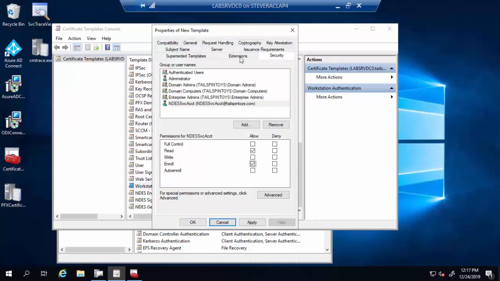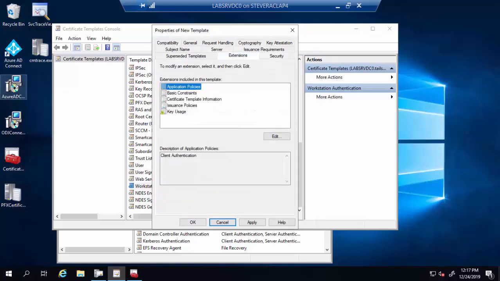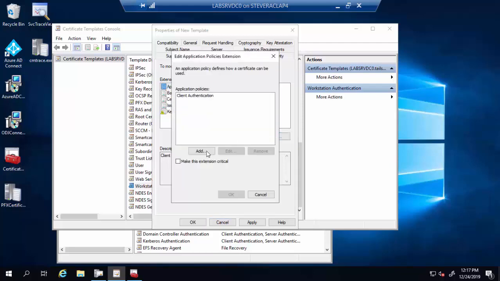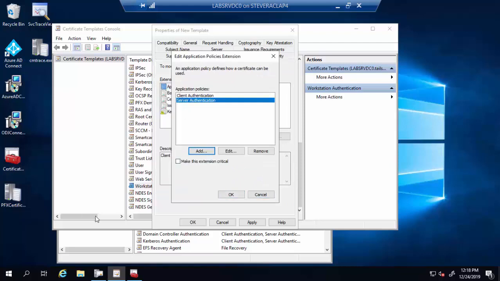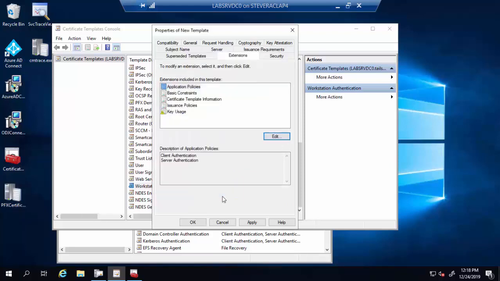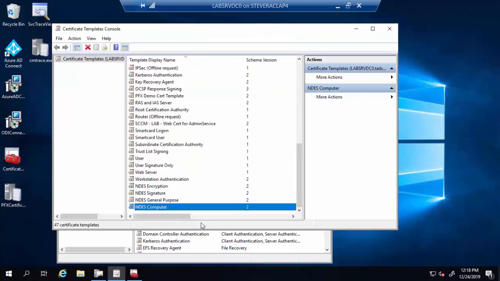And then on the extensions tab, I want to make sure again, client authentication and server authentication are present. So under application policies, I have client authentication. I need to go add server authentication. So I'm going to go edit this and add, and then server authentication right there. Okay, so I am good with that. Hit OK. And so I've created the 4 templates that I need, right?